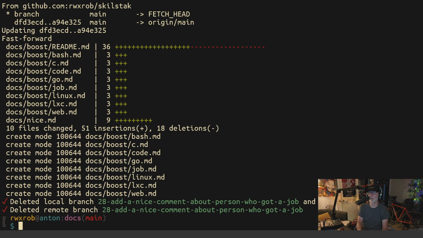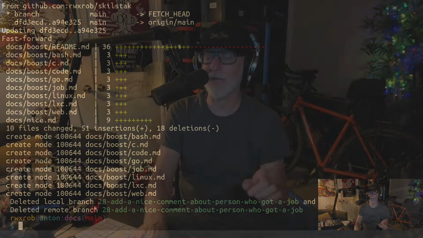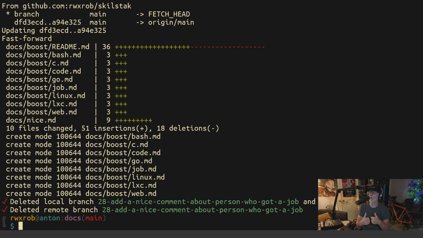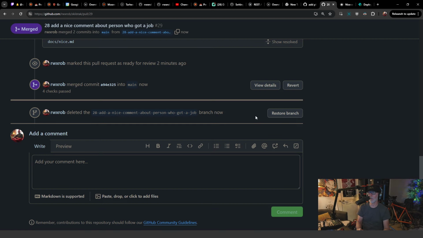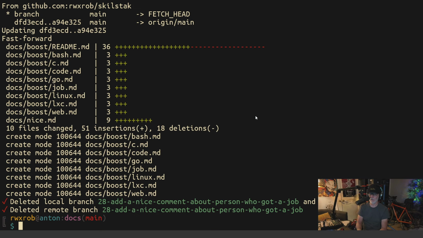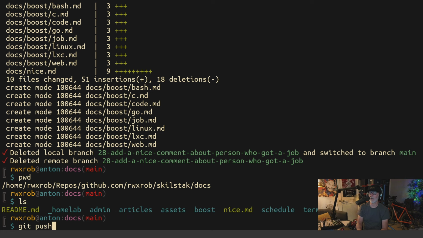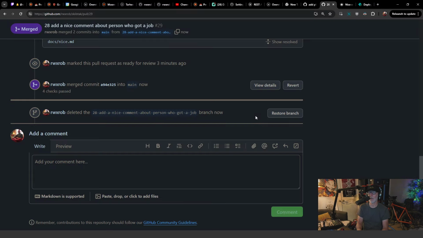It squashed the merge, and it pulled it all down, and it also updated my main all in one shot. I mean, that's pretty damn cool. Did you see all that stuff it did? It's pretty cool. Okie dokie. It's got it all set up, and I don't have to do a git pull. I'm back to main again, and my changes have been made.